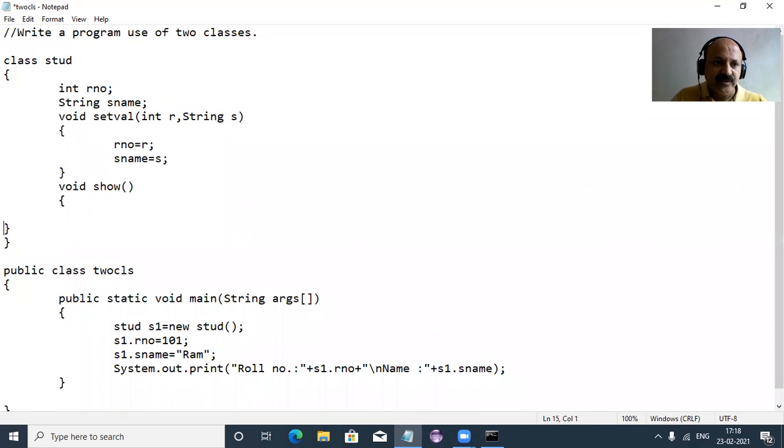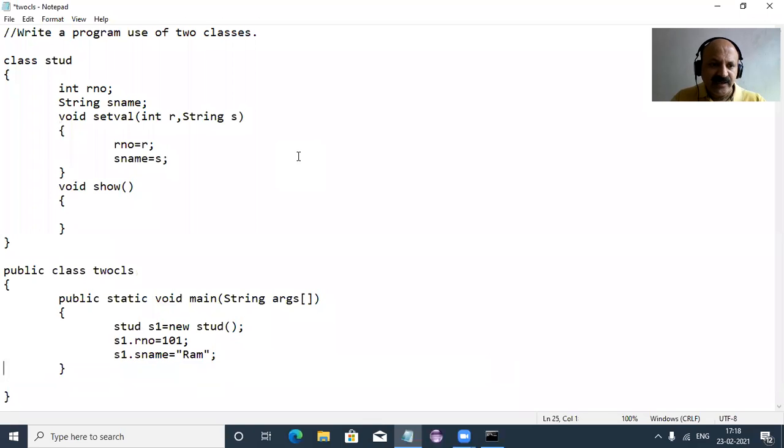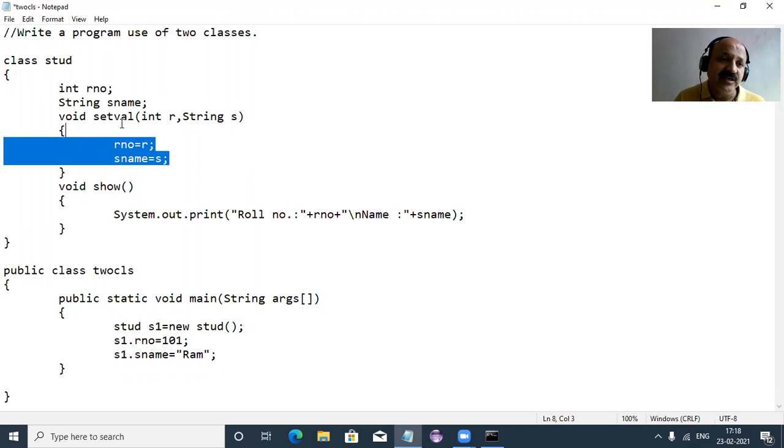So we can print this. I copy this line and paste it here. But here, since we are in the class, there is no need for the object s1, so directly we can use the members. You have to know the private members in a method, like an object in C++, are directly accessible. So here there is no need for initialization because we pass the values in the method.